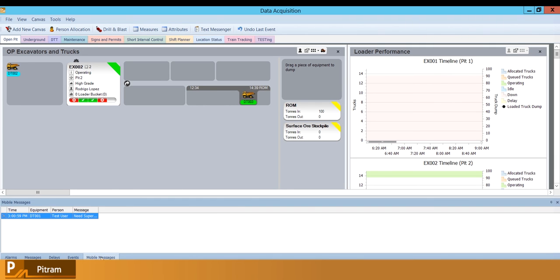We also have mobile messages. In the mobile units, in a mobile site, even if the piece of equipment is out of radio range, they can't get a radio message through, or they're too busy, they can just tap on the screen and send a message from a preset list that we define, or that you can define. So here at 3 p.m. today, my dump truck 1 has sent me a message basically saying he needs the supervisor. You can see all of those messages through that screen here.